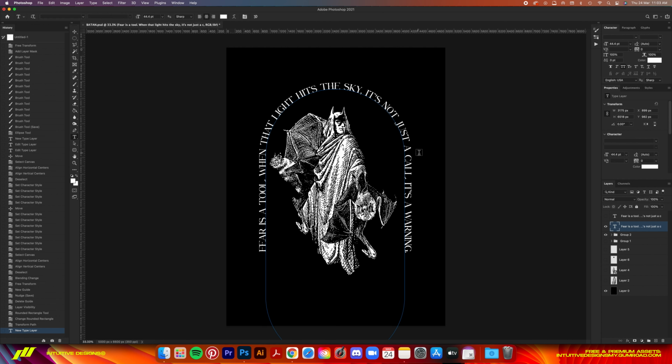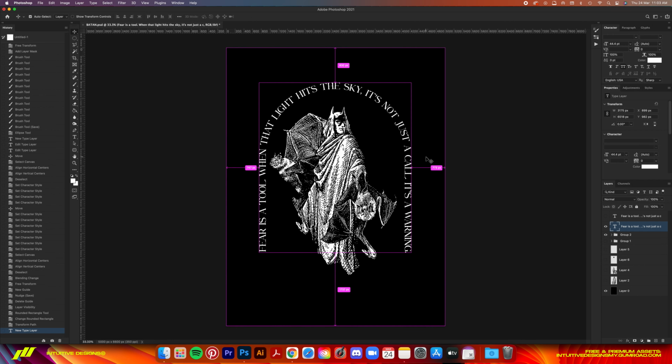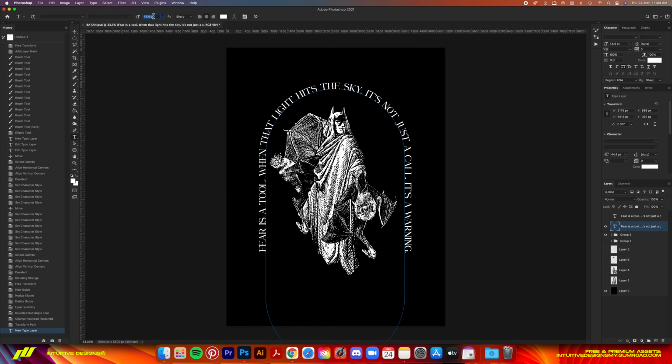So I've decided to go with this arch text placement, and I think this looks better now that it doesn't overlap with any part of the design. It is clean and well arranged.